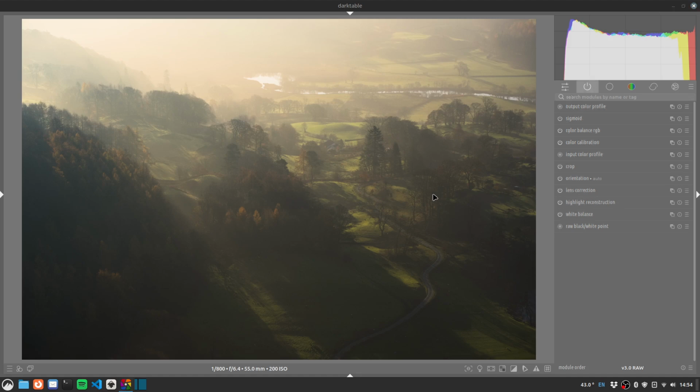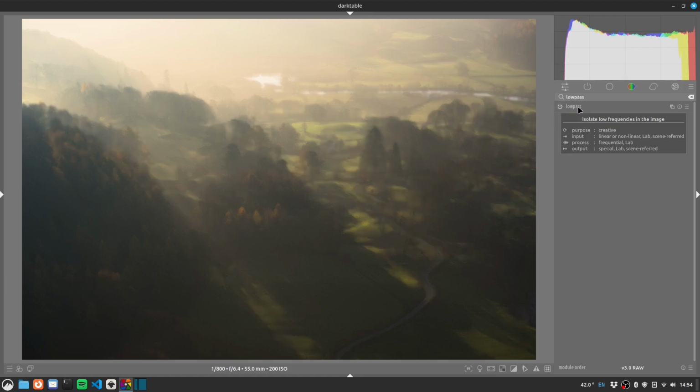Now I want to add some misty glow to enhance the already existing misty glow in the shot. I'm going to use the low pass filter for that. And I'm going to add a kind of Orton effect. So see, we've already started to blur the image somewhat. A good rule of thumb for the Orton effect with this filter is to use the radius that matches the megapixel value of your camera. This camera is 24 megapixels. I'm going to type in 24.